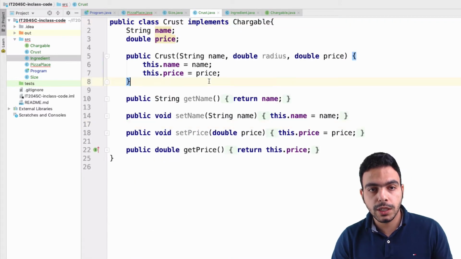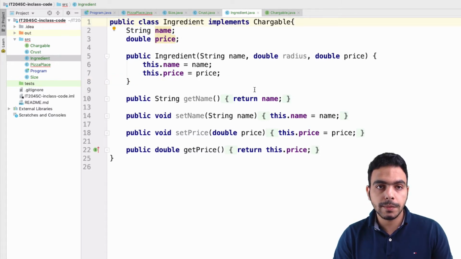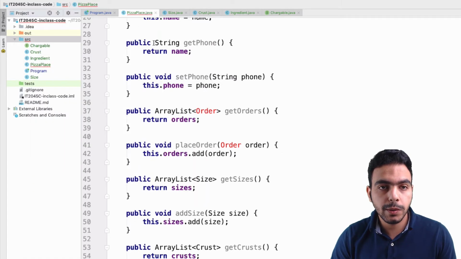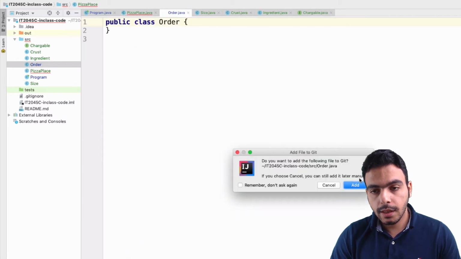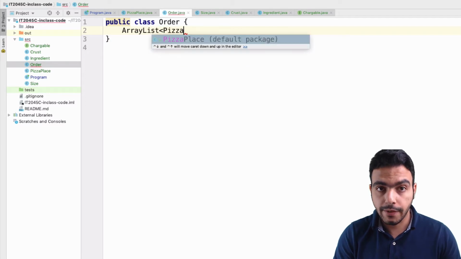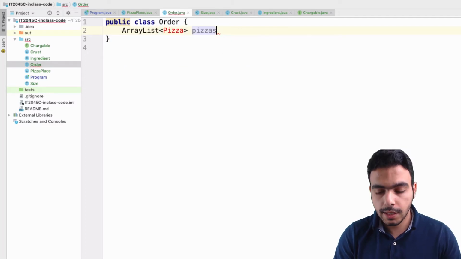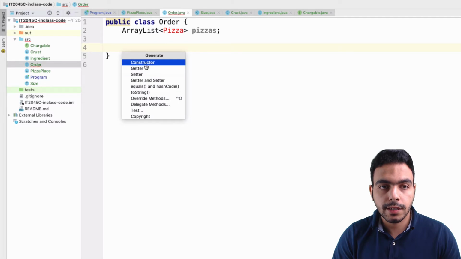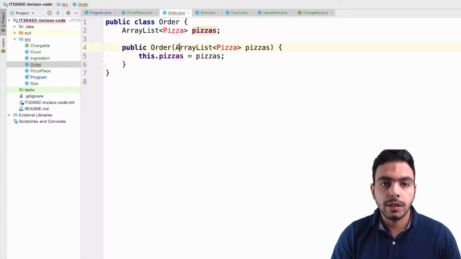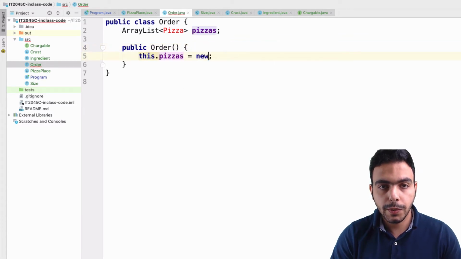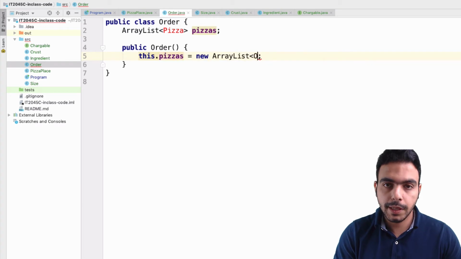Same goes for crust, which is almost the same except that I don't have a radius anymore, and same goes for the ingredients. Now I still have to implement the orders class, so I'm gonna go ahead and do that. New Java class called order. This will have an array list of type pizza, which we haven't implemented yet. I'll call this pizzas, and let's create our constructors and getters and setters. Actually, I don't need to pass in anything in there, so this will be a new empty array list of type pizza.